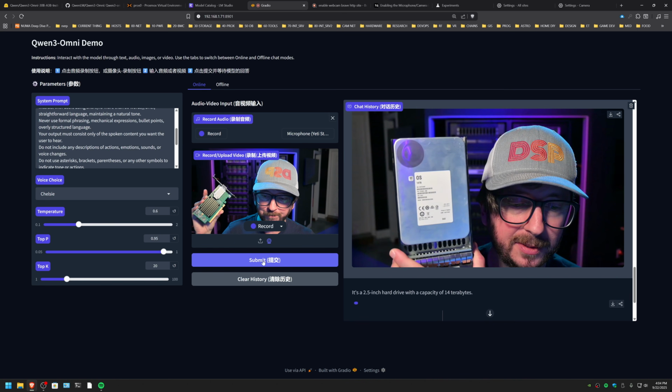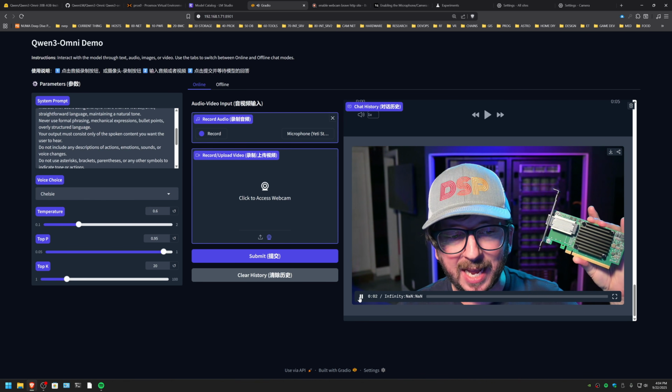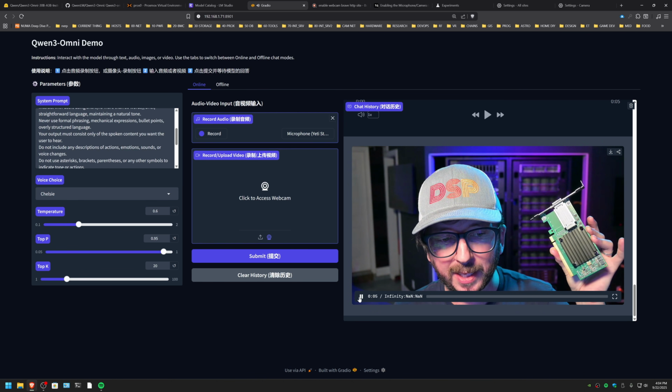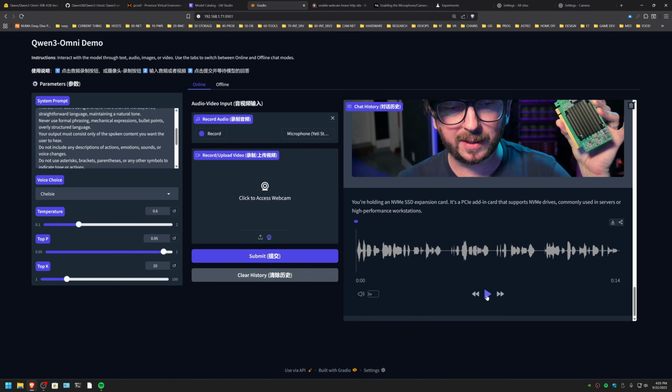So let's go ahead and record. In my hand, I've got a piece of computer equipment. Give me some details about it. Be specific. That's hard. If I showed this to most people out there, they would not understand what it is. In my hand, I've got a piece of computer equipment. Give me some details about it. Be specific. You're holding an NVMe SSD expansion card. It's a PCIe add-in card that supports NVMe drives, commonly used in servers or high-performance workstations.